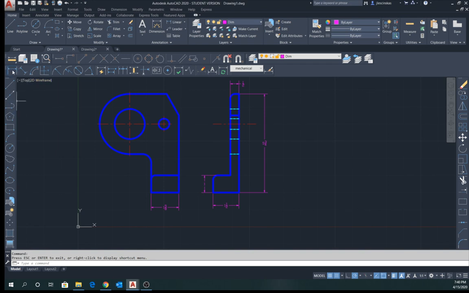Okay, so we're going to add a dimension again from the center here to there. Pull it up. And then we're going to add another one from the center here to there. We pull it up. And again, the wider dimensions, the longer dimensions should always go on the outside.